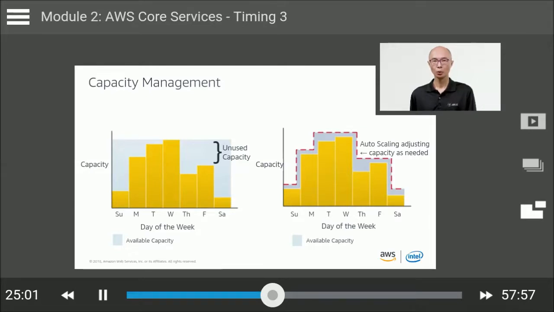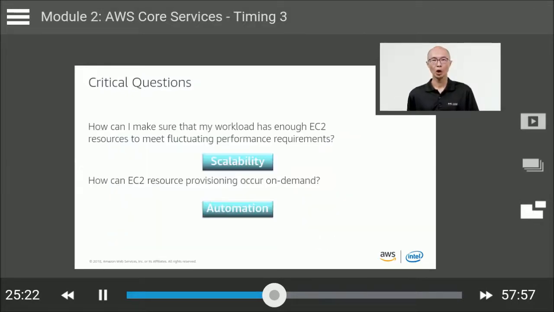Auto scaling allows you to add or remove EC2 instances based on conditions that you specify. Auto scaling is especially powerful in environments with fluctuating performance requirements. This allows you to maintain performance and minimize costs. So auto scaling really answers two critical questions. How can I make sure that my workload has enough EC2 resources to meet fluctuating performance requirements? And how can EC2 resource provisioning occur on demand?